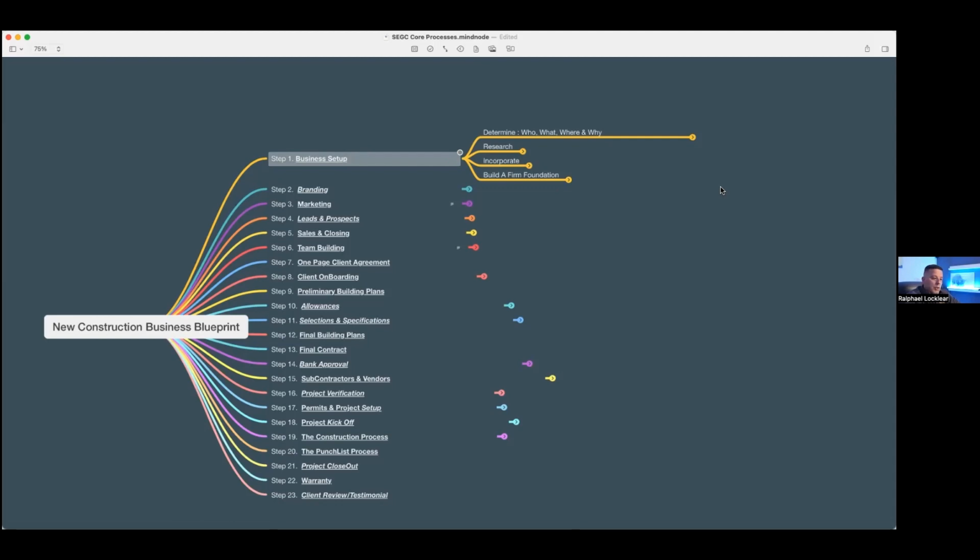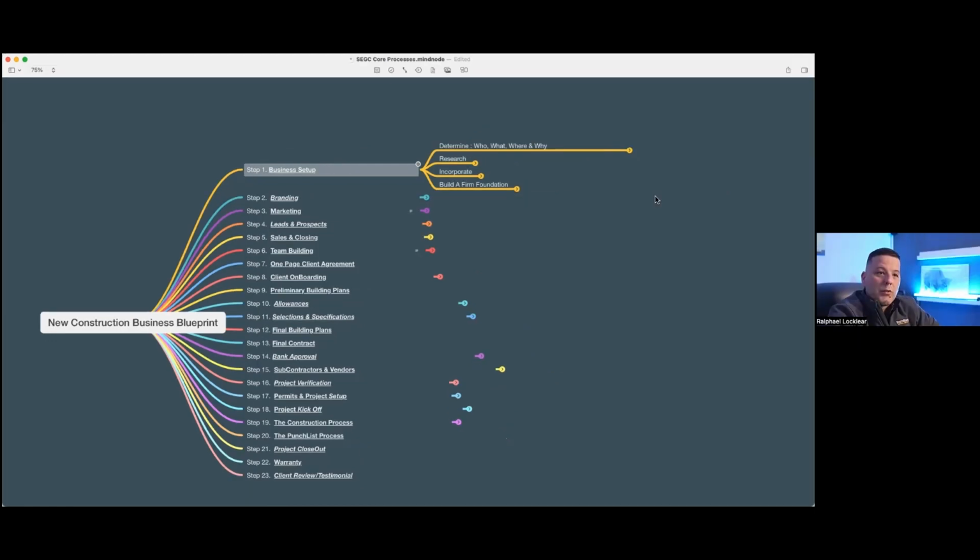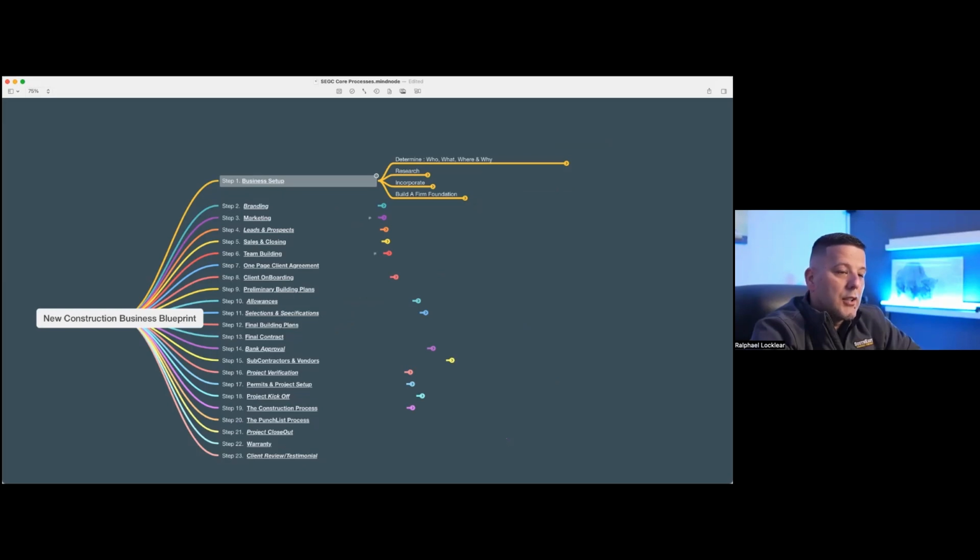Is it concrete work only? Is it roofing? Is it general contracting, where you're going to do like what we did and focus on all the different trades? Where are you going to service? Is it a 30-mile radius? Is it a 100-mile radius? Is it over the whole United States? And last but not least, on this section, I put why.